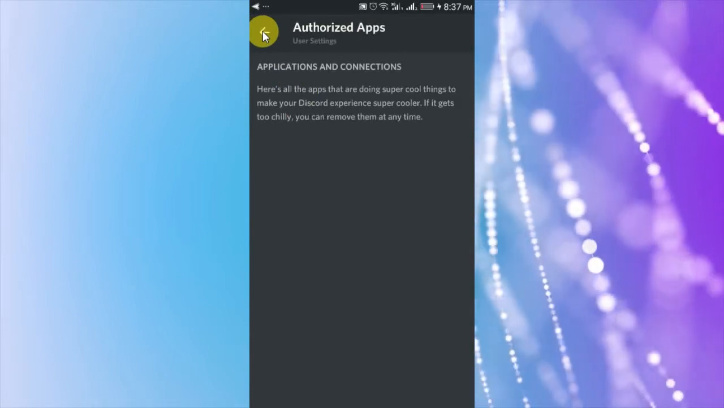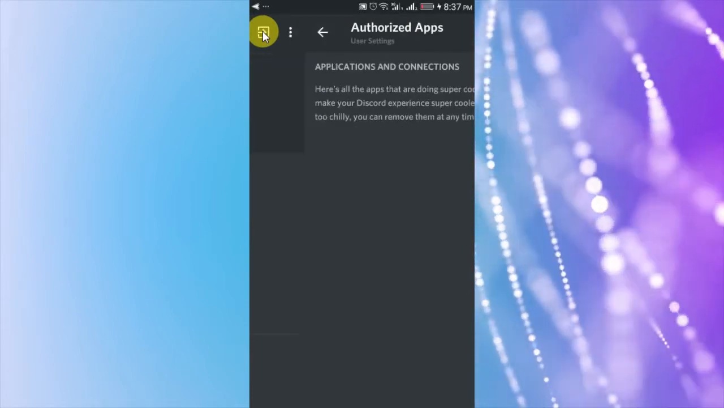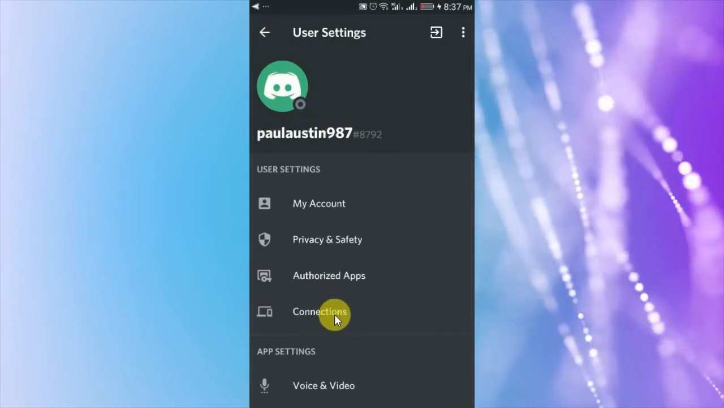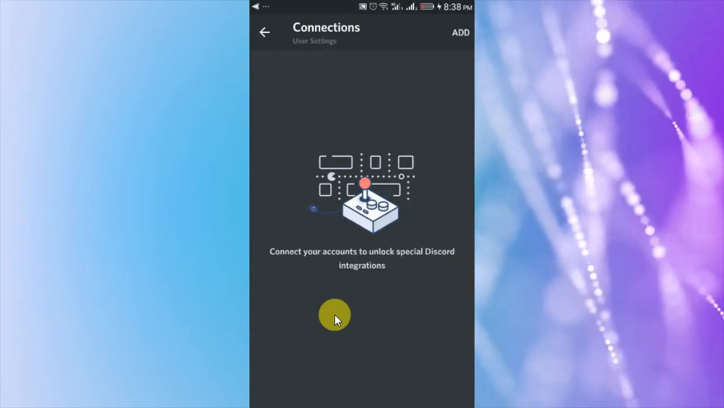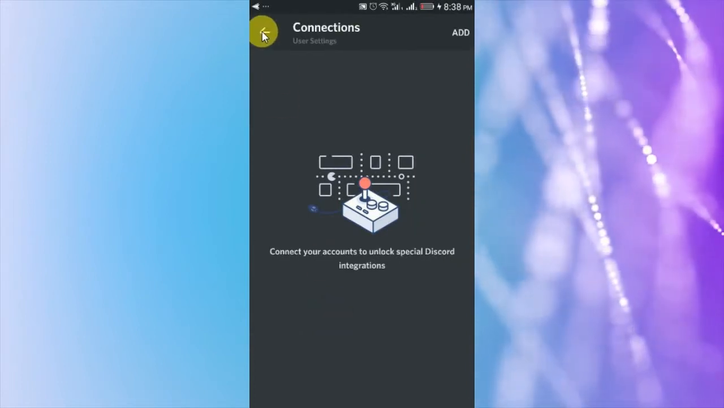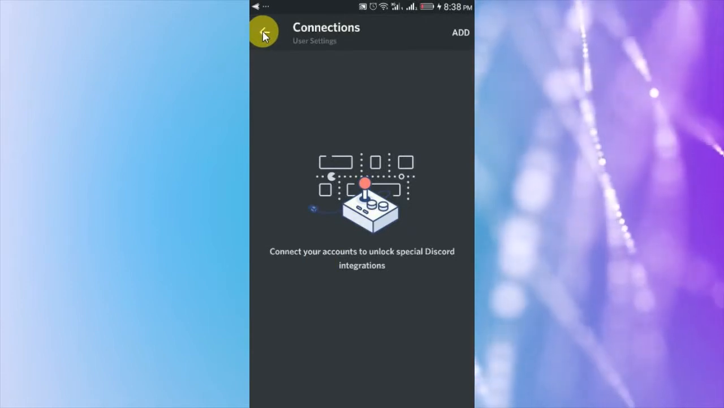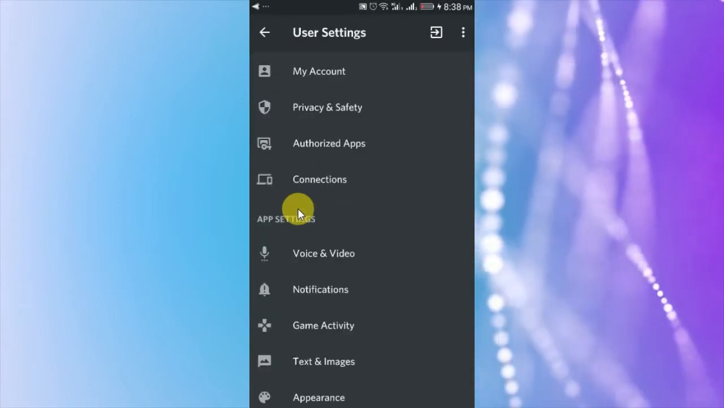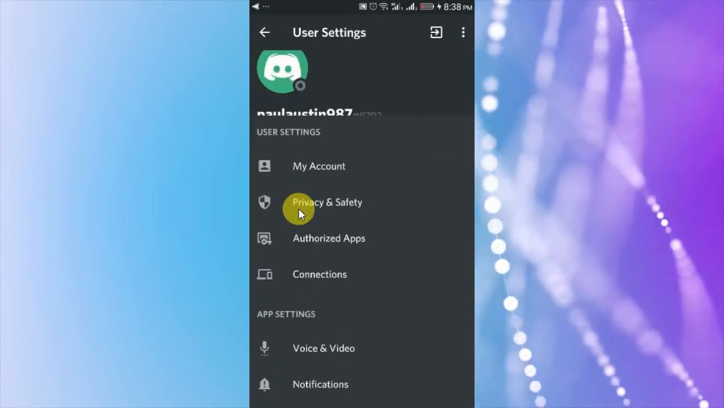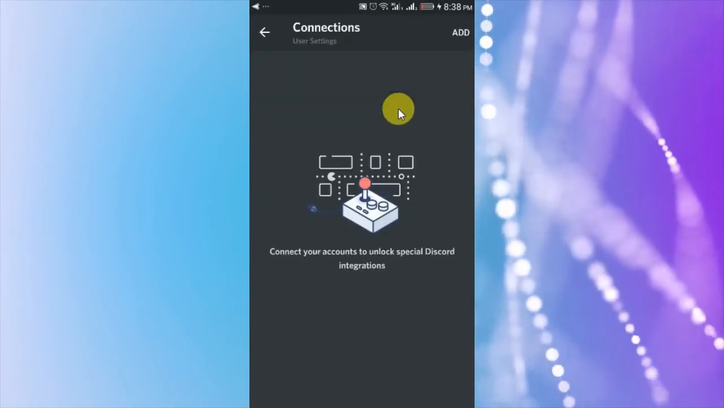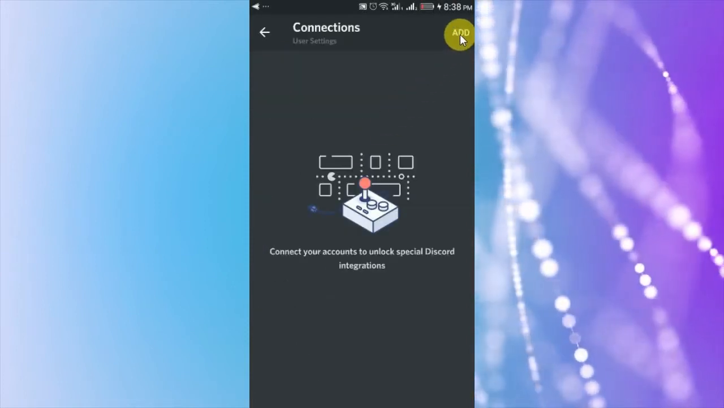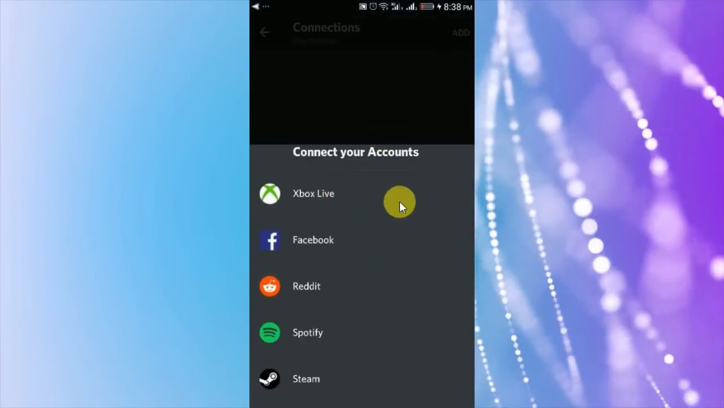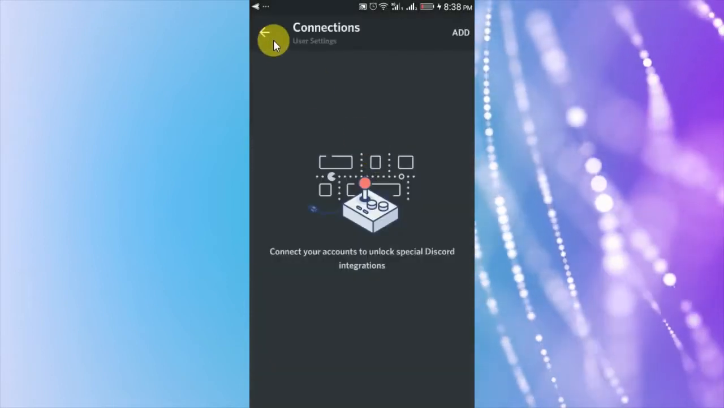Authorize apps. Applications and connections. Connections. Connect your accounts. Add Facebook, Reddit, Spotify, Steam.